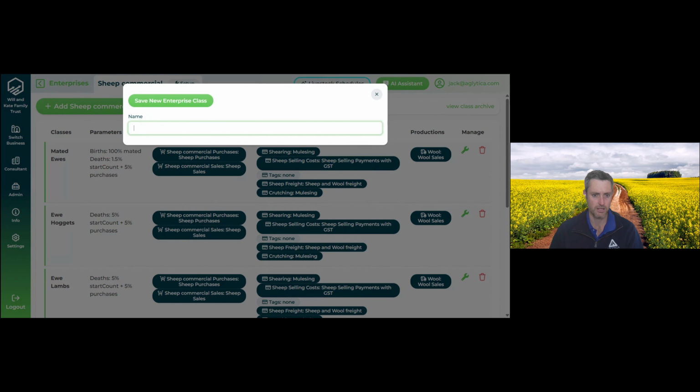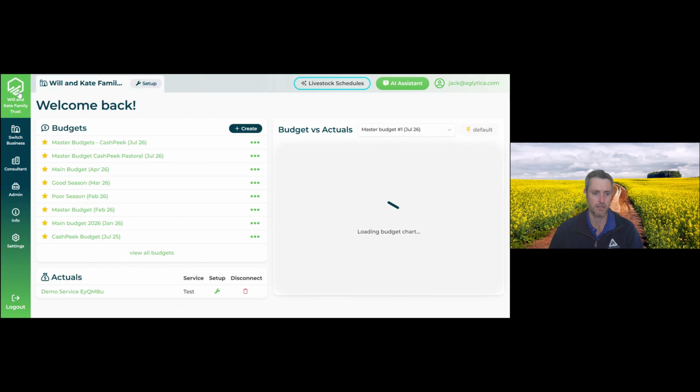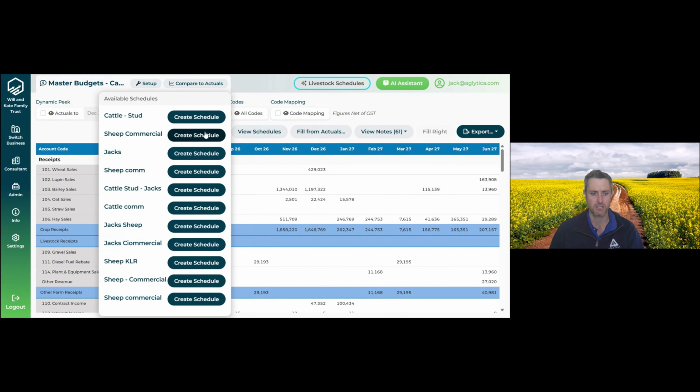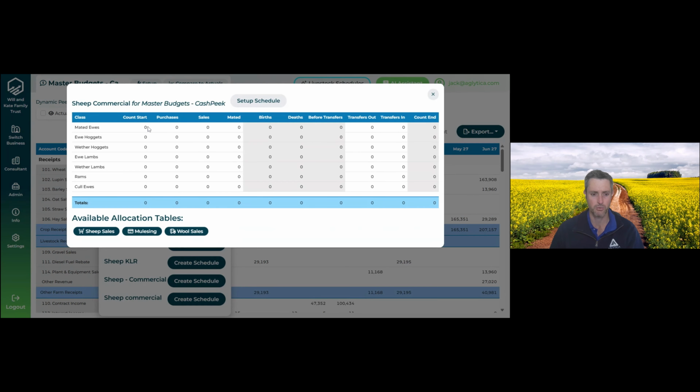If we wanted to create a new class, we could see what that looks like as well. Now that we do have this enterprise created, if I go back into my budget, look at my schedules, and then we have create, and then it moves to view once you have input some figures. Now it includes all of your classes, mated, ewe to cull ewe, starting count, purchases, sales, how many are mated, transfers out and transfers in.